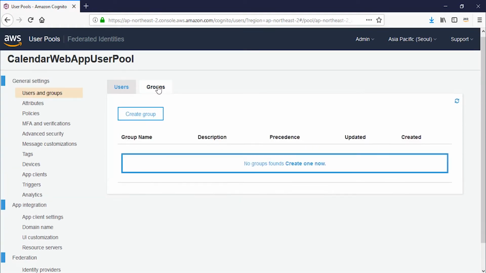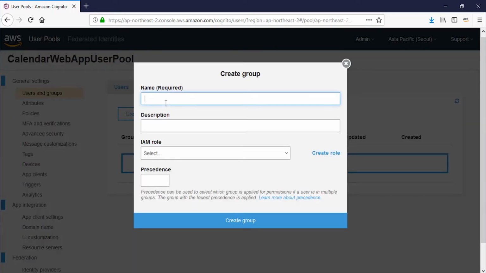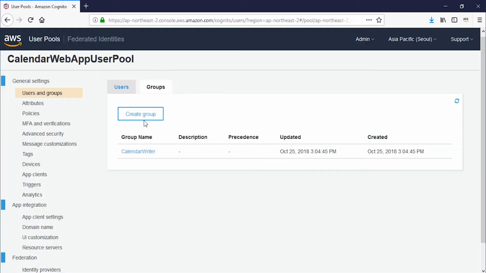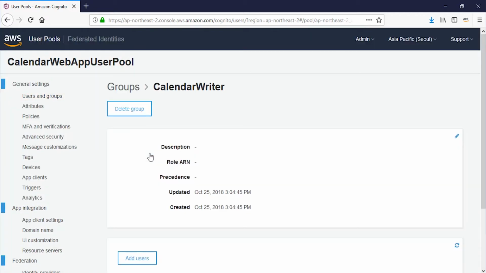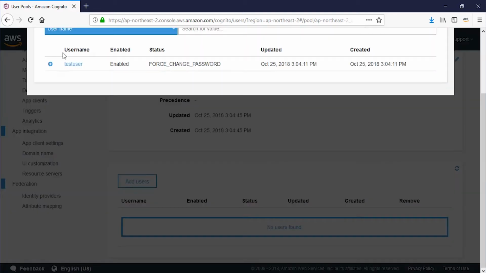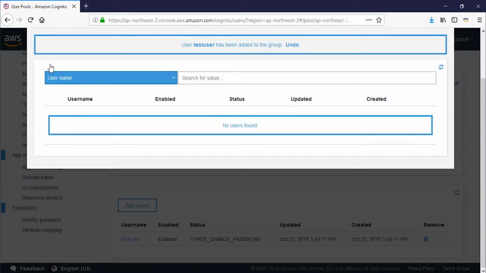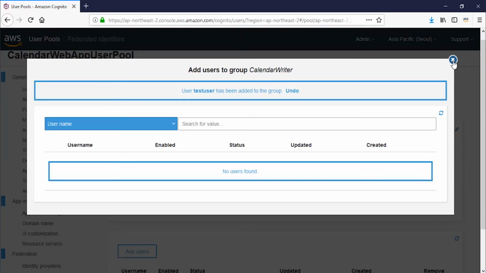Let's create a group. I'm creating this group because this group will allow users to create the calendar events in the application. If you're not part of this group, they'll not be allowed to create any applications. Once I create the group, let me add users. The user has been added to the group.